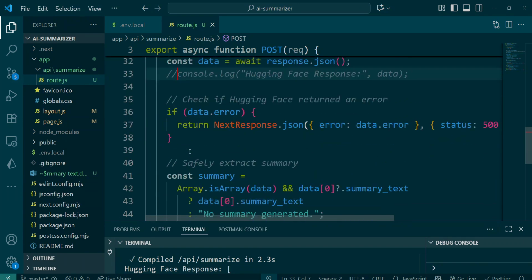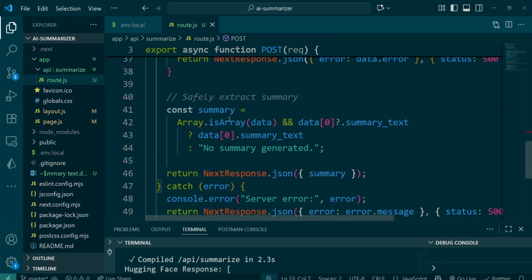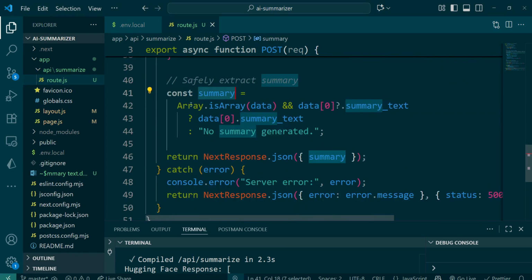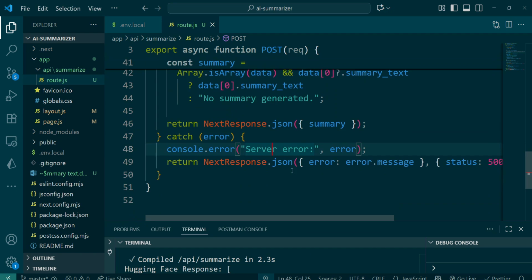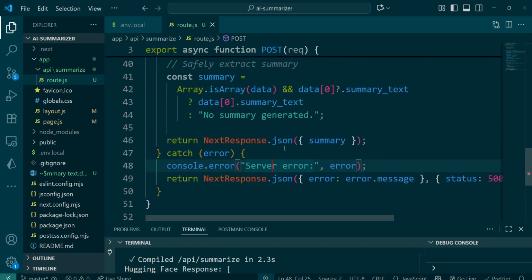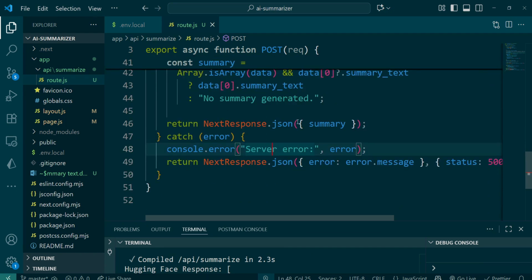Okay, so we then want to check whether there is an error. If there is an error, we throw in that error. Otherwise, we continue and assign the data. We grab it as if it's an array, we check through and assign the summary to our summary variable here. Okay, so if everything is fine, we get it. If something goes wrong, we catch the error.